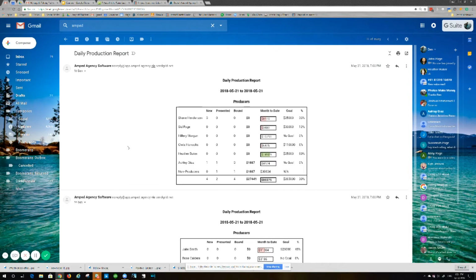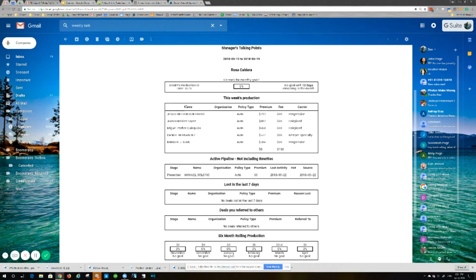You look at it, you see exactly what happened that day. Then at the end of the week, an email will get sent out to the agency owner and manager for every single producer that you have. There's a separate report, and that's going to show where they're at for the month, what this week's production was, what they closed on, and it's going to show what's in their pipeline.